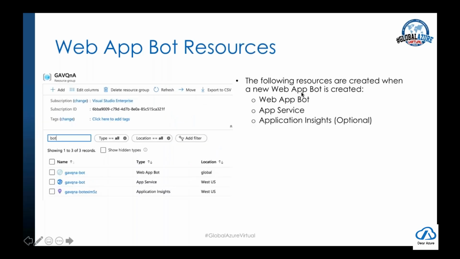So these are the Azure resources that would get created once we create a web app bot. Like I said, the app service. This would be the web app to which our bot code would be deployed. And then we have the web app bot. This is the resource that gives us the extended features of the Azure bot service. And lastly, we have the application insights. This is once again optional, but for monitoring and logging purposes, it is recommended to use this.